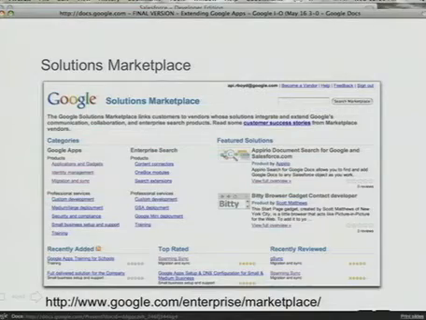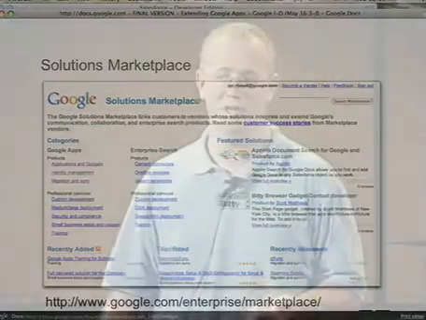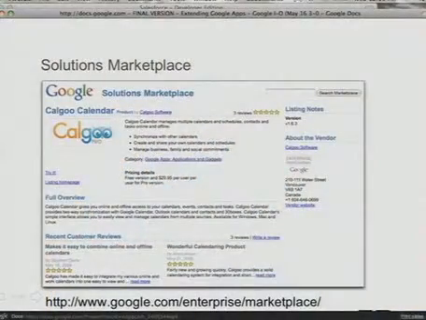Same thing is if you are internal to a company and you want to have some of these migration tools or have some things that work with Salesforce and Google Apps, and you don't want to roll the ball yourself, you can go to this site and find other solutions that people have developed, or find companies that will build those solutions for you. Here's just one example of what each listing looks like.